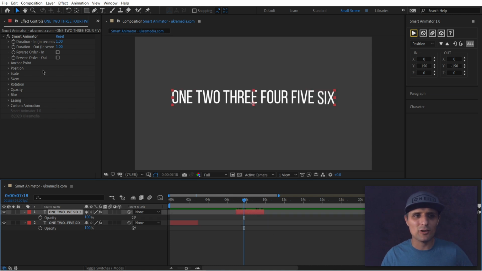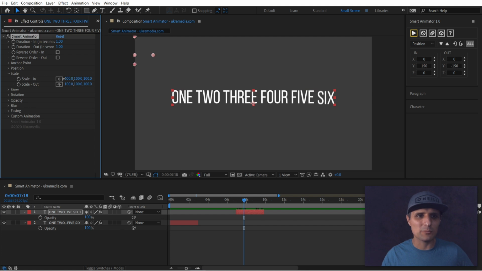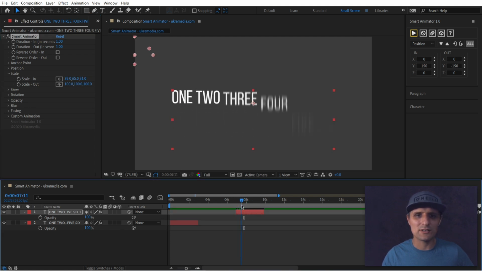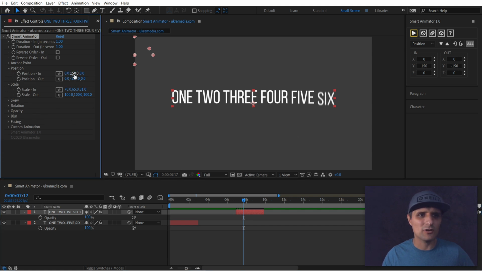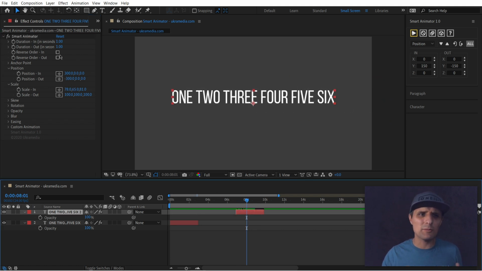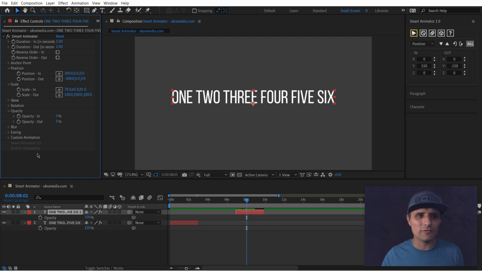Once you've applied it, then you can go here and change, for example, scale. So you can change it in here, and then now it's going to play with the scale. You can go to position and change the position. Maybe instead of down, you can say 300 on the right and negative 300 on the left. So now it's going to go side to side. So you can keep adjusting it in here. I mean, you can use all of this in Mogrts and stuff like that.